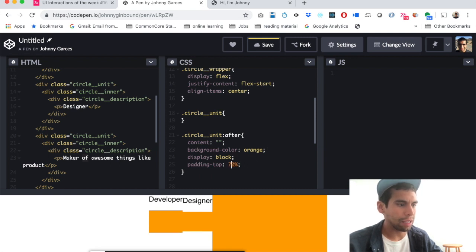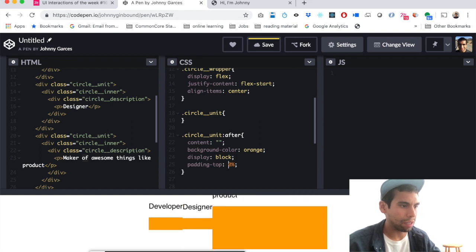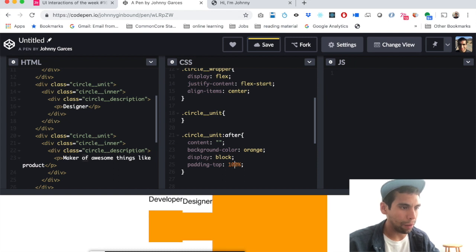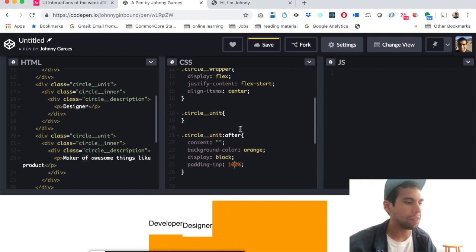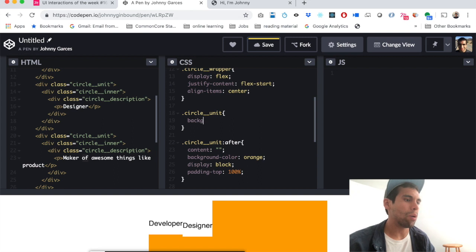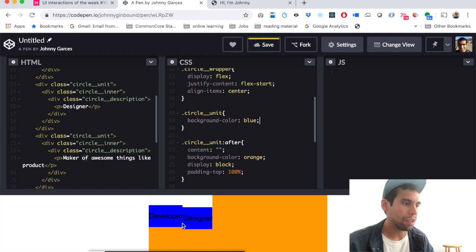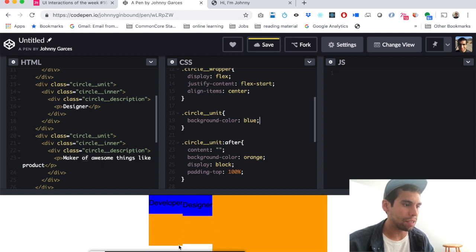So let's say I give it 70, 50, or 60, 30, right? It's getting smaller. But now I'm going to give it a padding top of 100%. This is what I have. Now, the circle unit is all of this here, from the top of the word developer to the bottom of that base here. So let's give it a color of blue to see what we have. So you see that blue on the top and that orange on the bottom? All of this is the circle unit.